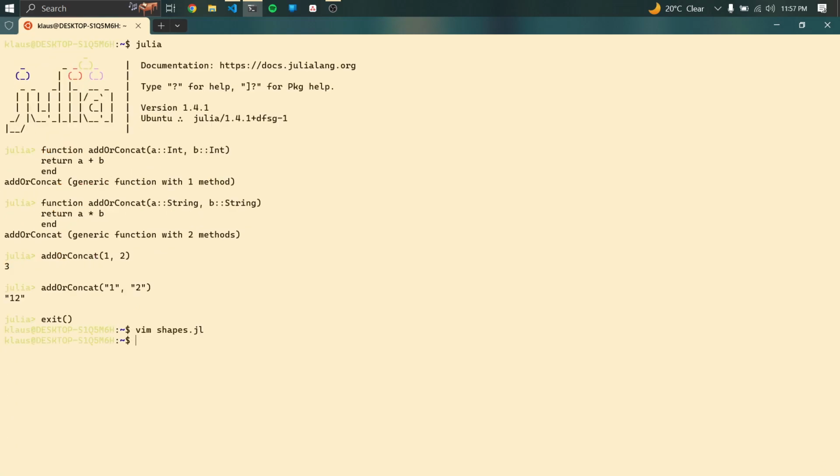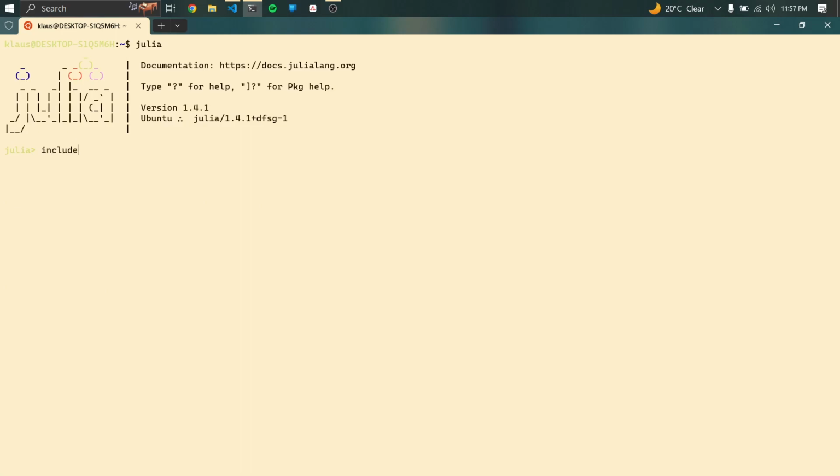Alrighty, so let's hop back in the Julia REPL, and we're going to say include shapes.jl to include this file. And right now we're going to see that it tells us that we've included this function area, which is a generic function and has 3 methods.